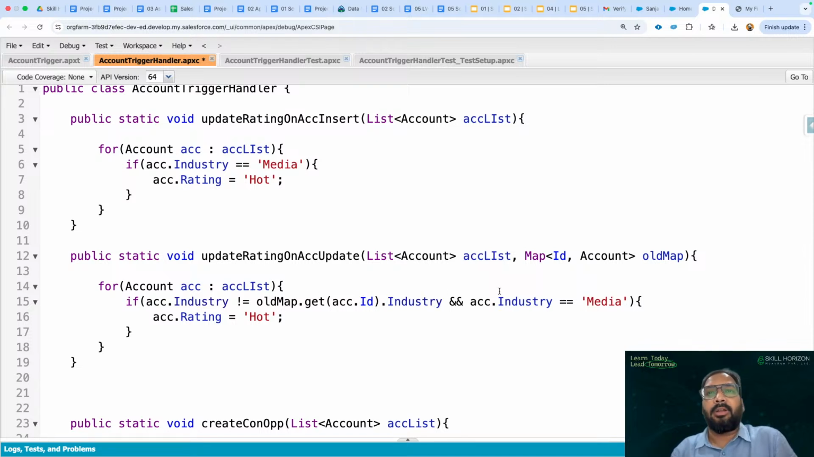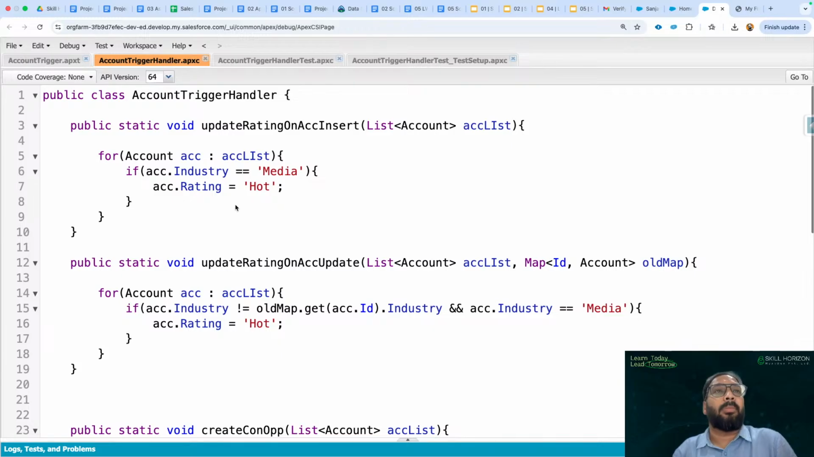If both are unequal and the new value, the updated value of industry, is media, then we need to populate rating as hot. So these are two methods that we need to define separately. And after that, we need to combine them. I hope you understood how we are going to define them separately.